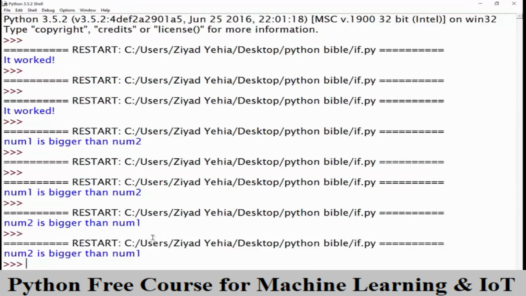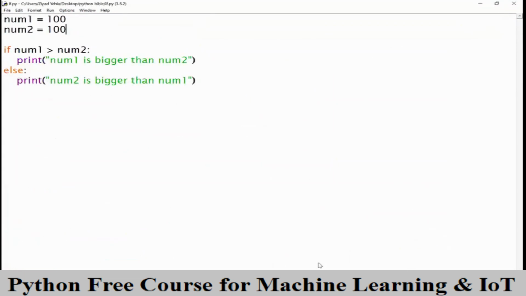It says num2 is bigger than num1, which isn't true, right? Now let me just break down why that happened. It first checked if num1 is bigger than num2. Okay, that's false because they are equal, right? 100 isn't bigger than 100. They're equal. And we told it in every other case, say num2 is bigger than num1, right? So when they're equal, because this is false, it's still going to print this, and that's not what we want.